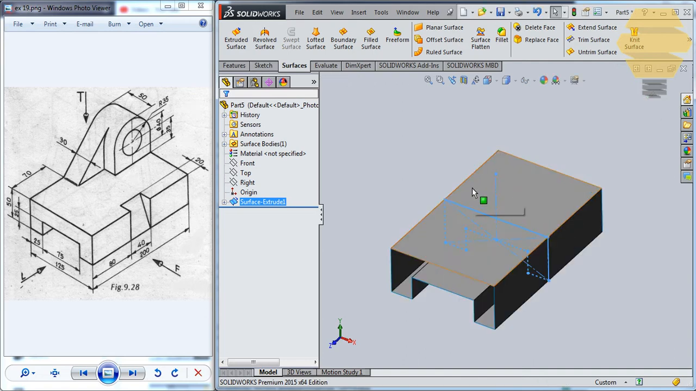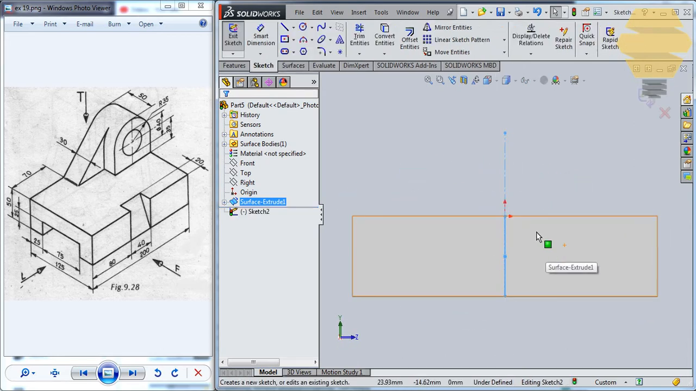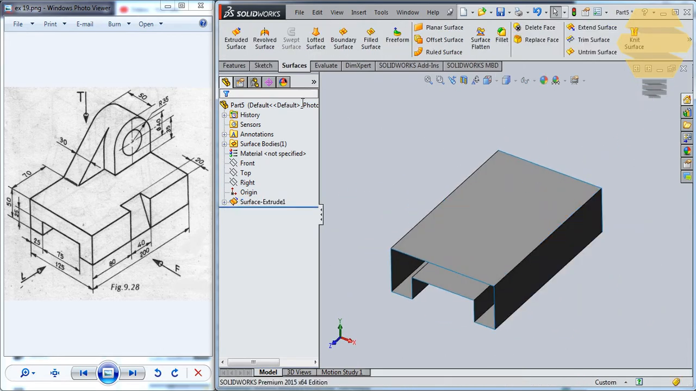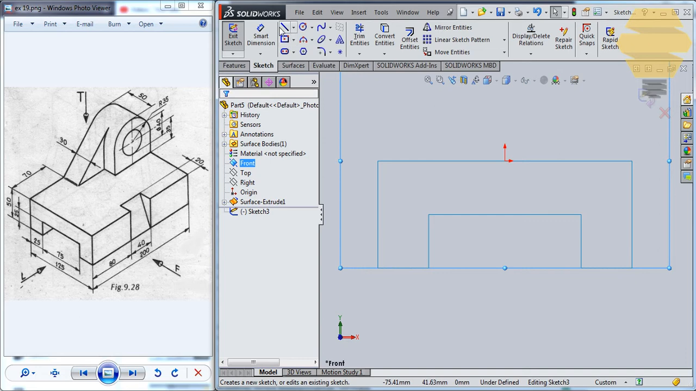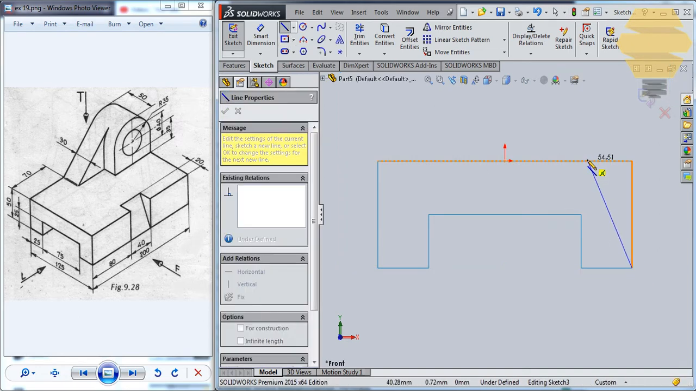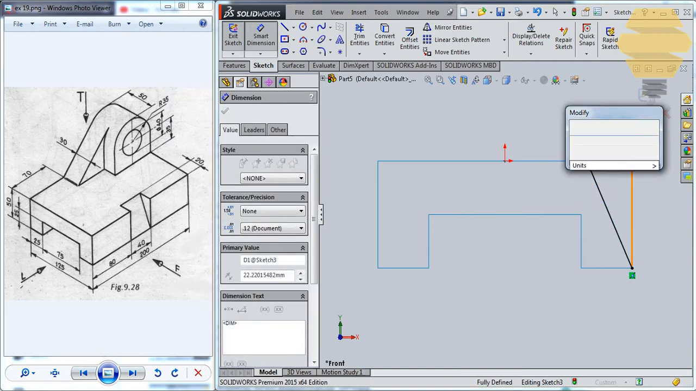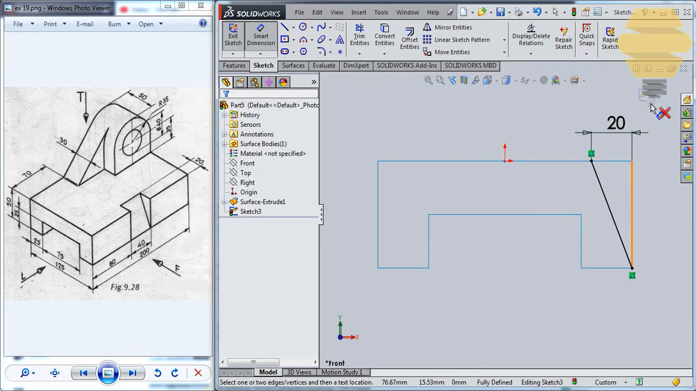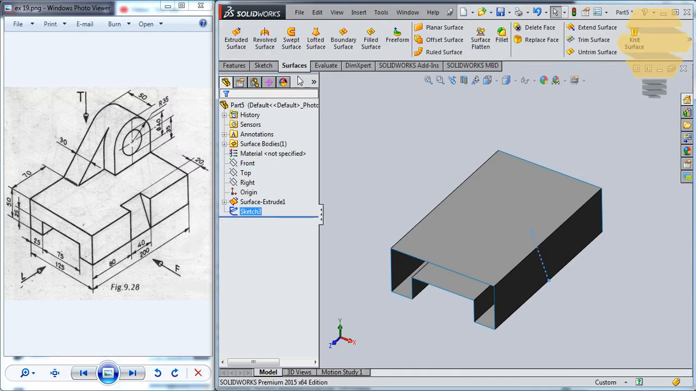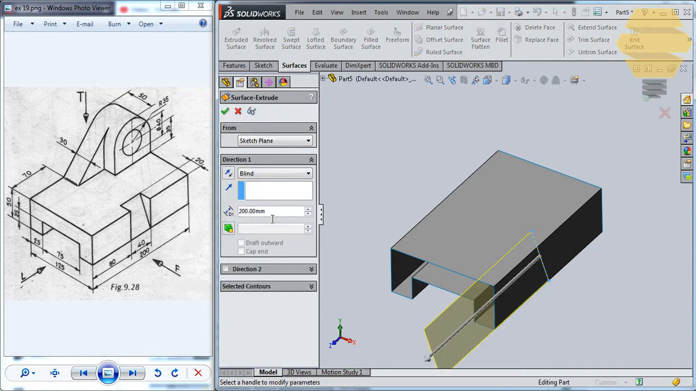Now the best part is that you can select this plane here and go for the sketch. Oops, not that. You can go for the front plane here and go for the sketch, and create a line here and smart dimension it as 20. So that's fully constrained. Exit sketch. I can extrude 20 each on both sides.